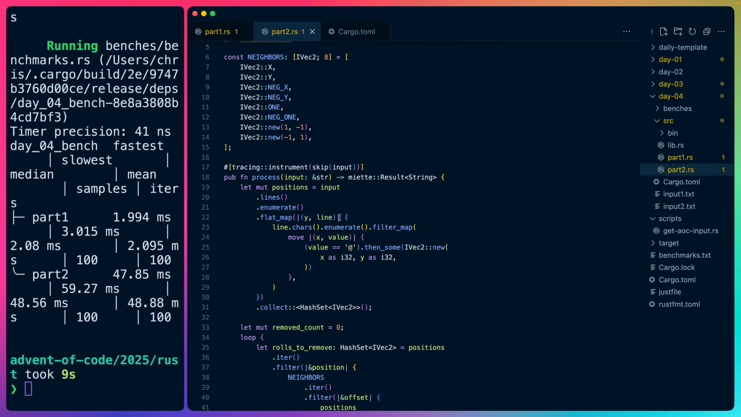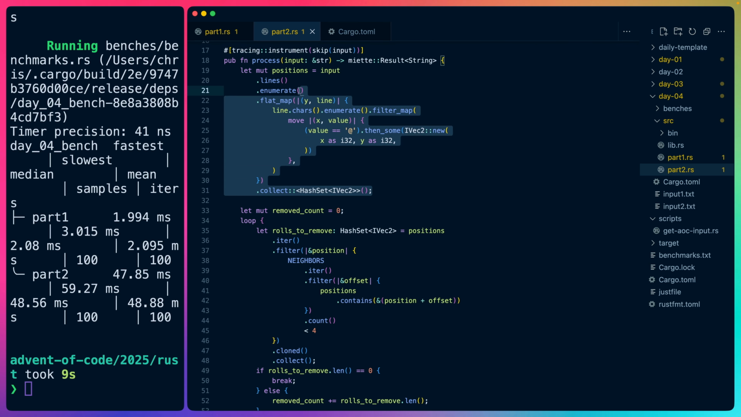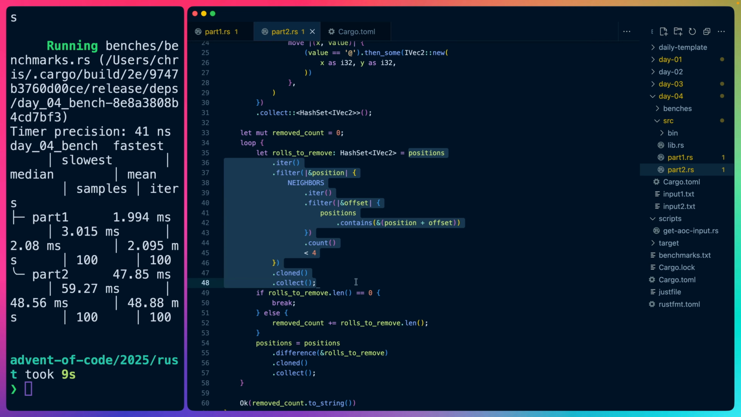But overall, very straightforward over part 1. We have, again, all of our positions in a hash set that we parsed using this little parser. I don't know if you can even call this a parser, actually, but, you know, it counts. And then we've got a total list of the removed count and a loop. We iterate over all the positions and filter for only the ones who have a count of less than 4. This is probably also doing more work than it needs to, because if we hit 4, then we can early terminate there. This, again, does a clone.